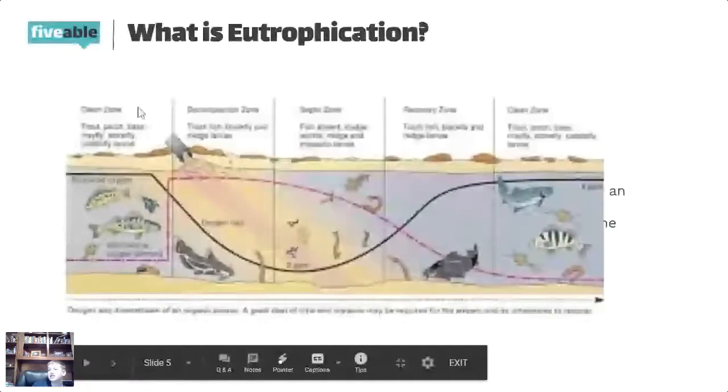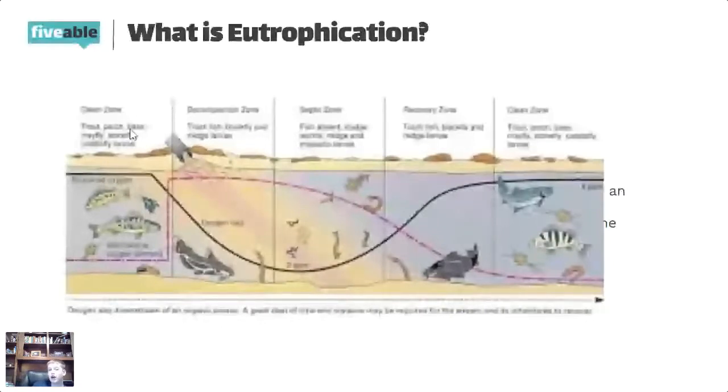Right here, this says clean zone, and that's where your trout, perch, bass, mayfly, and stonefly all live. This is a high level of dissolved oxygen, about 8 parts per million here. But as you get the pollutant right here, which could be eutrophication, the excess nutrients coming from runoff and rainwater, your DO will drop. And then right here, it gets to about 2 ppm.